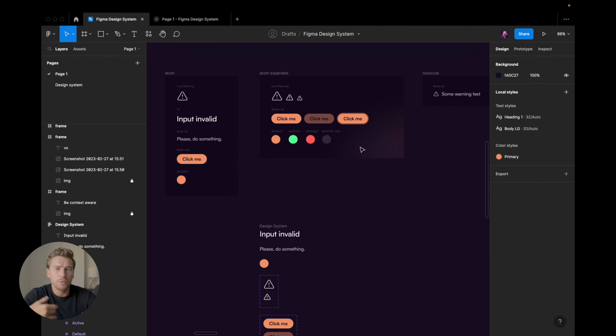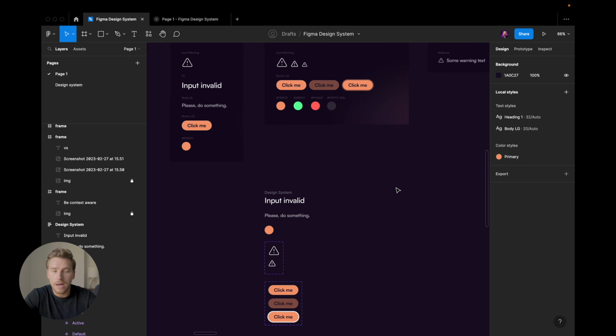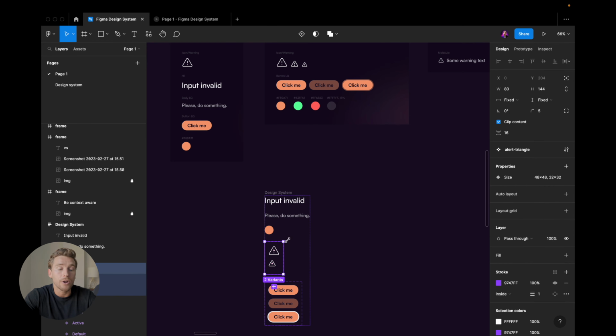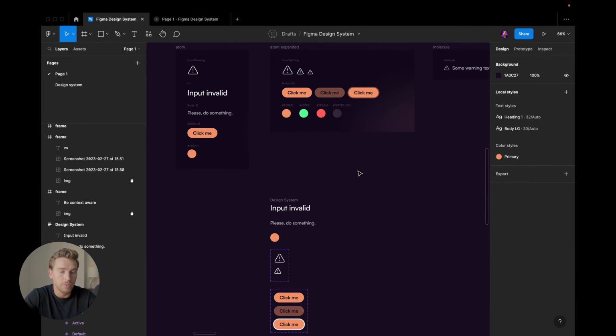And we would do this for all of the atoms that we want to expand somehow. So for buttons, icons, input fields, whatever you have that you want different states for or different sizes, we would add in here in our components as variants, for example.